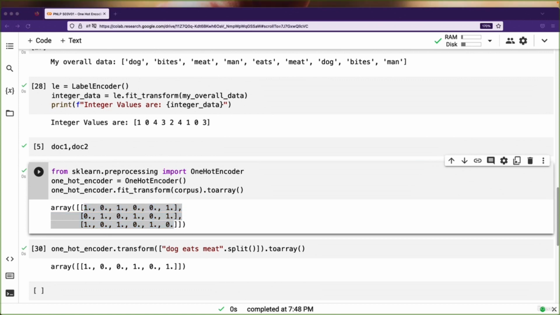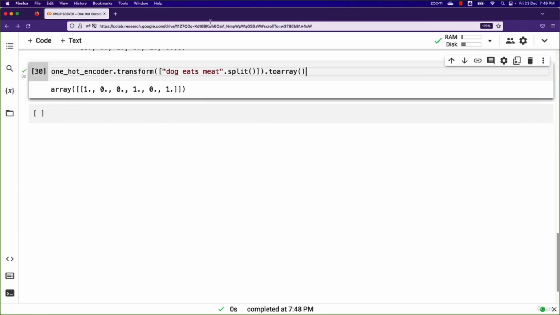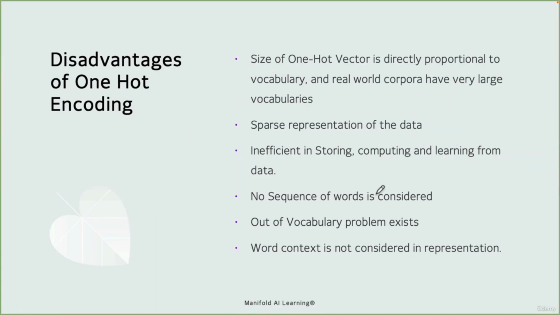All right. So we have now looked into the scenario of generating and having this text data represented in a numerical format. All right, team. Now moving on, let's look into the disadvantages that we find whenever we apply this one hot encoding technique.